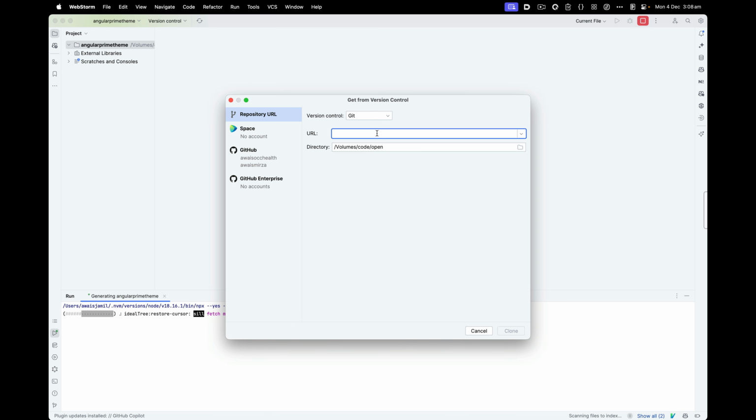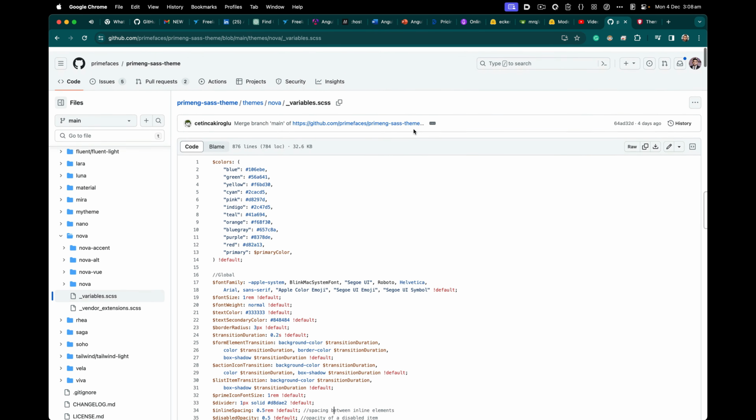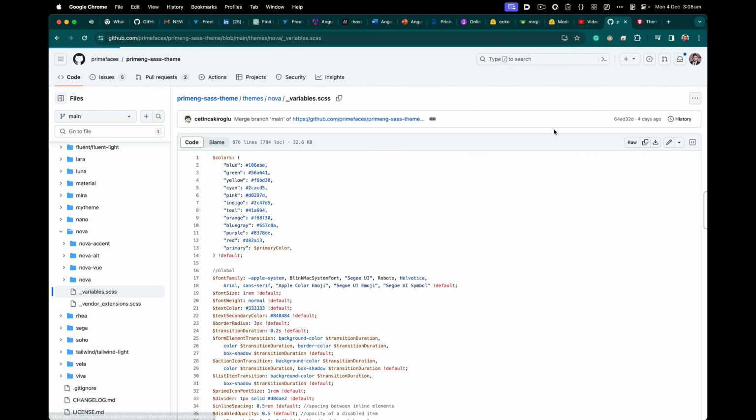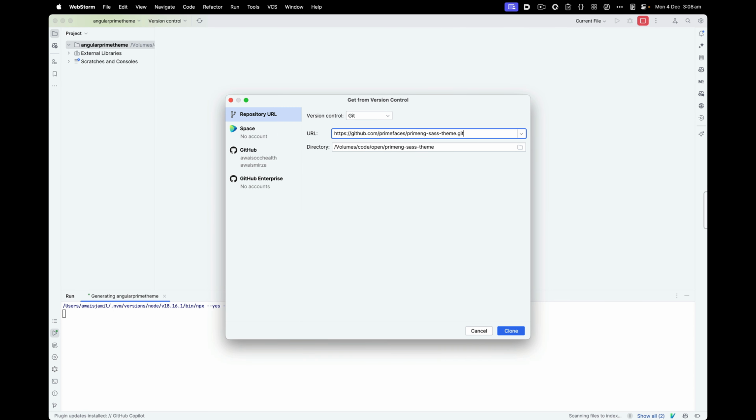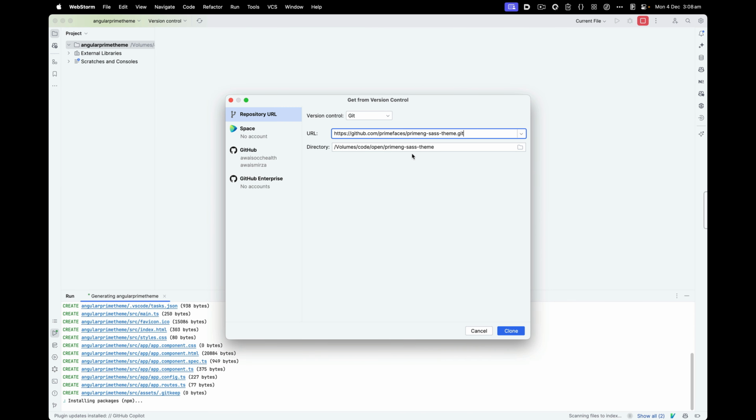So in open repo, we'll just go back to Chrome and I will grab the URL and I'll just paste that here. Now I'd like to create a temp directory for this.